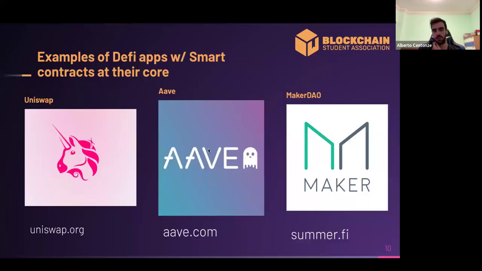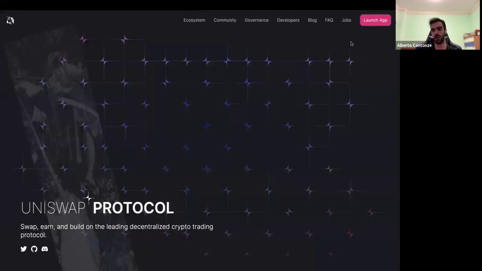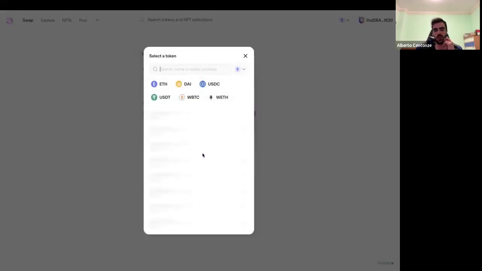Now, what you can see here are 3 of the most used decentralized apps on Ethereum. Here you have Uniswap, which is a website that you can use to exchange tokens. You can exchange any cryptocurrency with each other, and you get this on the blockchain. This is not Binance. This is just you owning your funds for real.